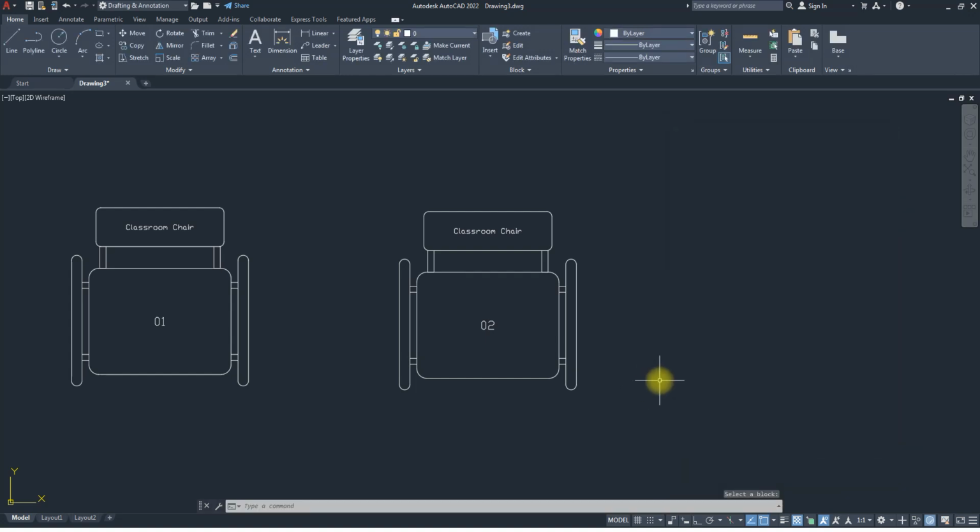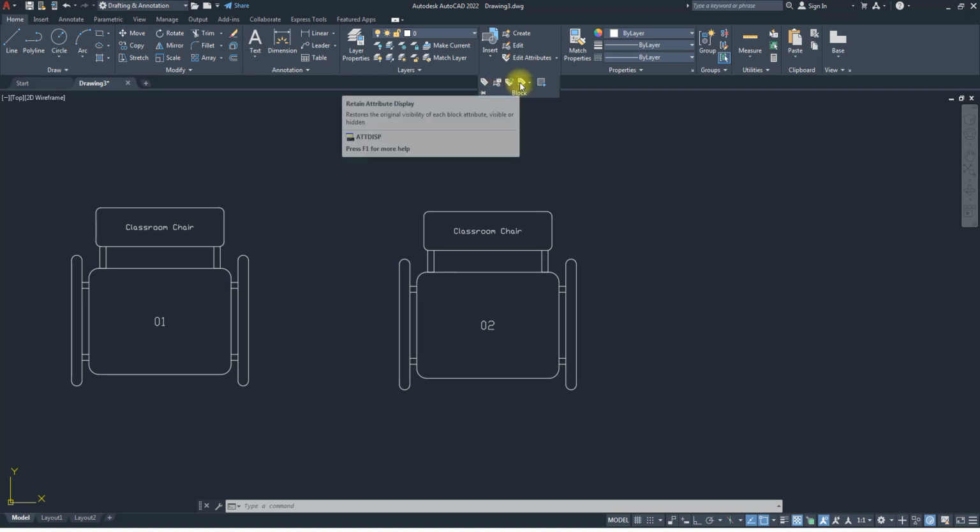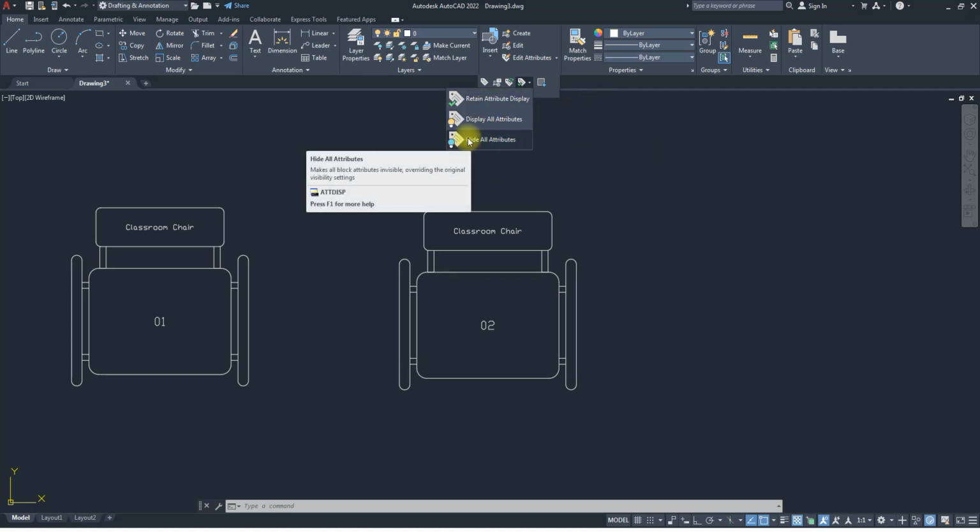Then the next one is attribute display. So attribute display can be gotten here. Okay, so this is retain attribute display. For the attribute display, we have three modes. If you click on this drop down, you can retain attribute display, you can display all attributes, you can hide all attributes. All right.